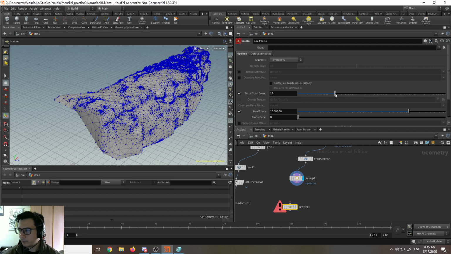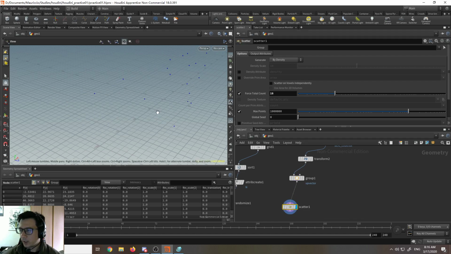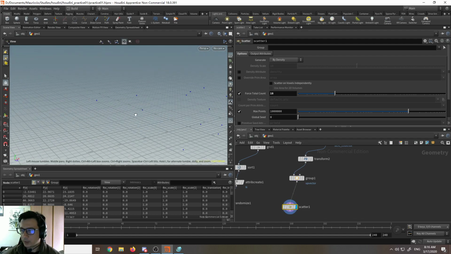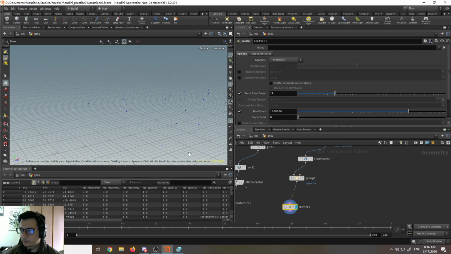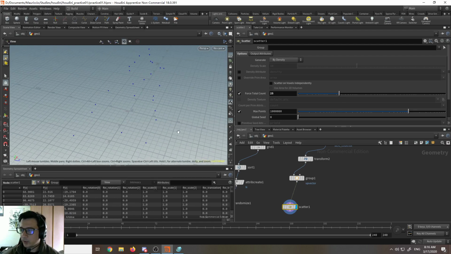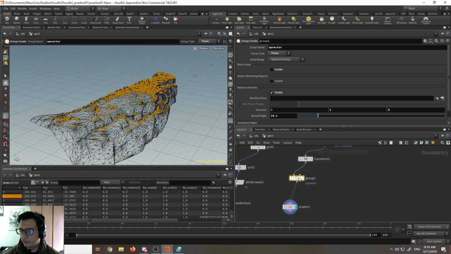Right now I have 20 points, 18. So I put it here, and now I have points all over my mesh. If I increase it, I increase the number of points. If I decrease it, I decrease the number of points. But what we want is to only use the group we created here, this group master.